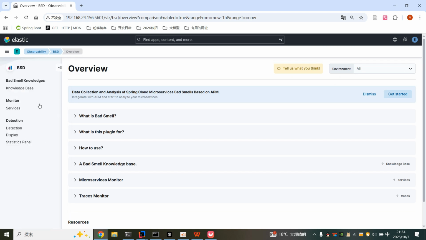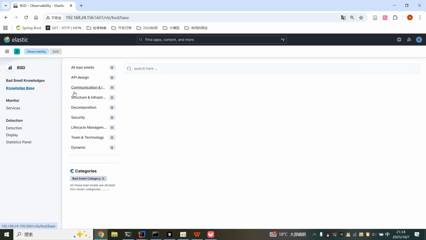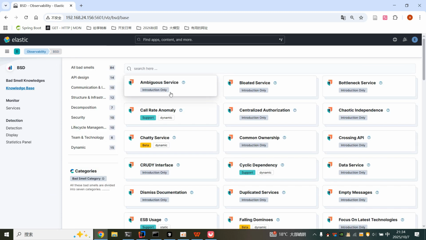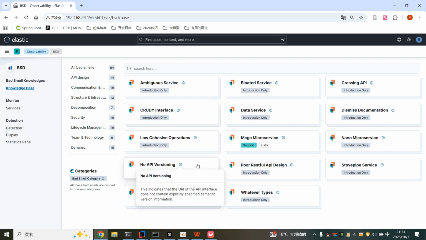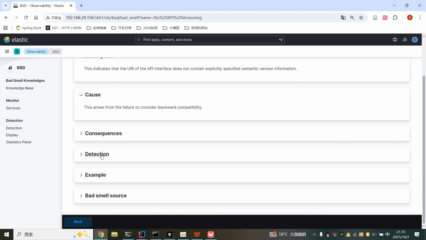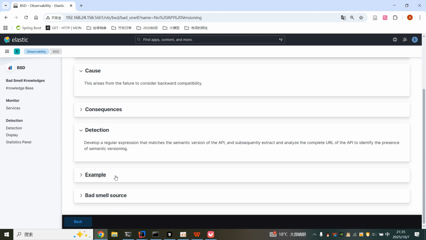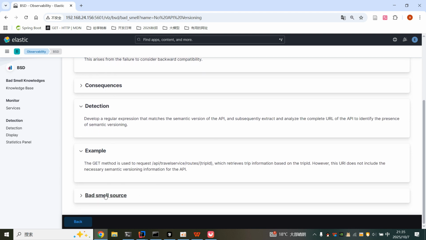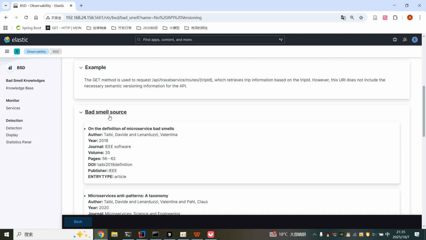This plugin can be divided into 3 parts. The first part, knowledge base. In this part, we summarize common bad smells in the field of microservice research. We can give an example. No API versioning. It contains a description of this bad smell, the cause, the detection method, maybe an example, and where the source of this bad smell comes from.